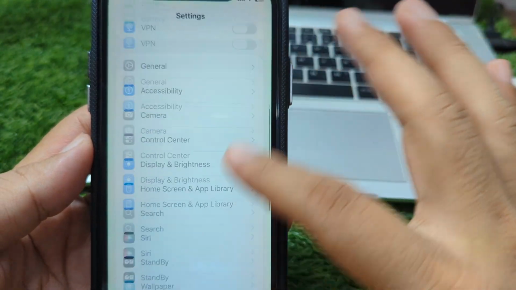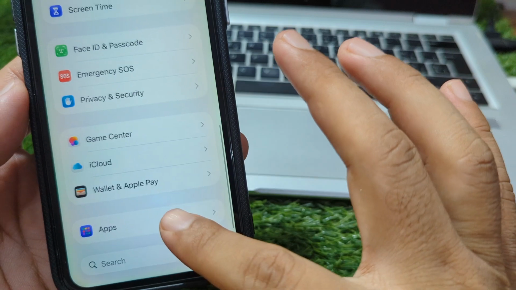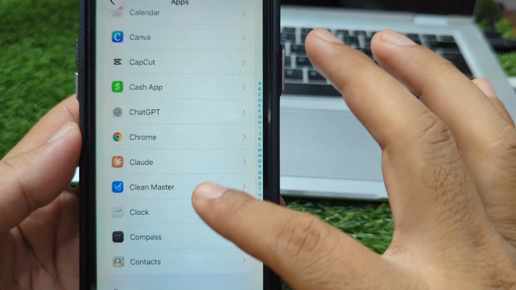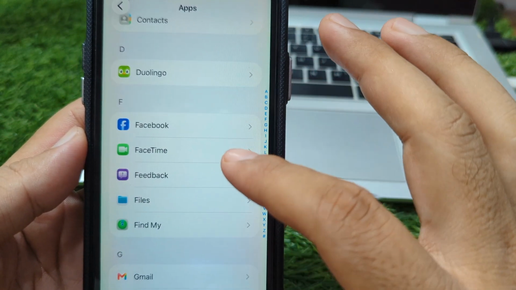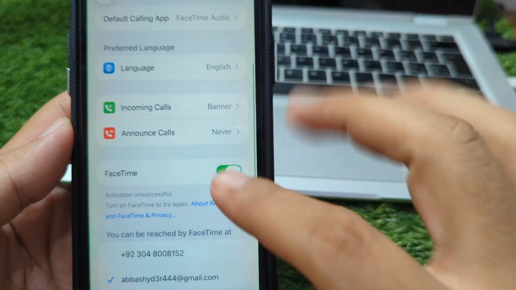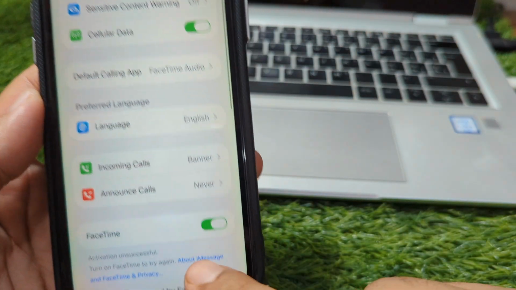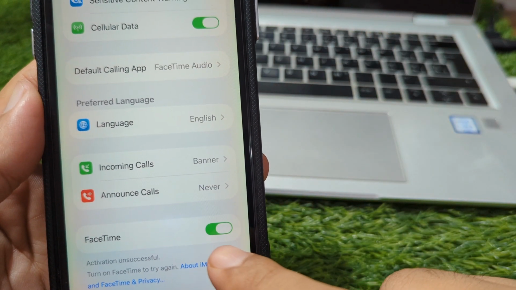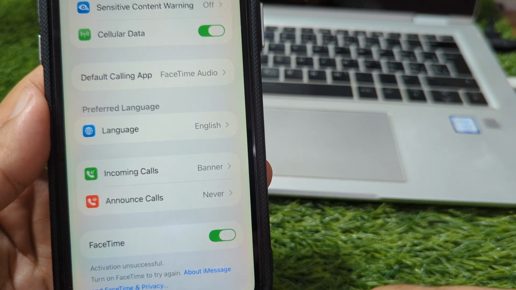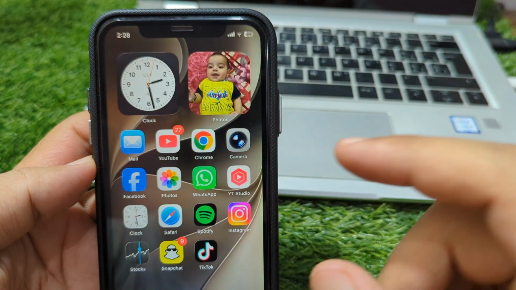So guys, do this, and now you have to scroll below and go to Apps, and then go to FaceTime from here, and turn on the toggle for FaceTime if it is off. So I simply turn it on and it will work and your problem will be solved.